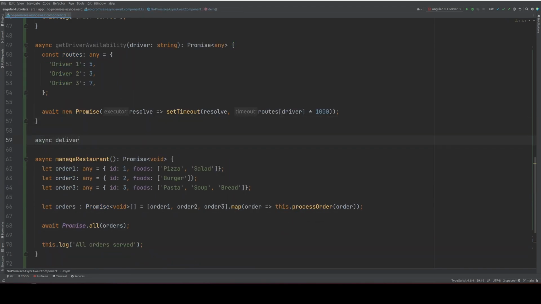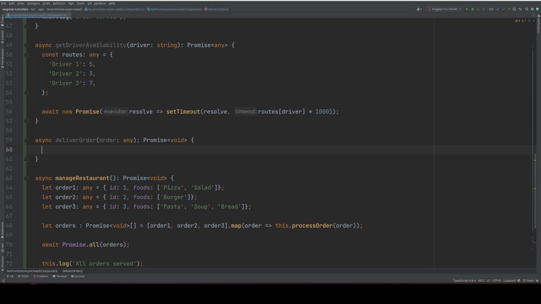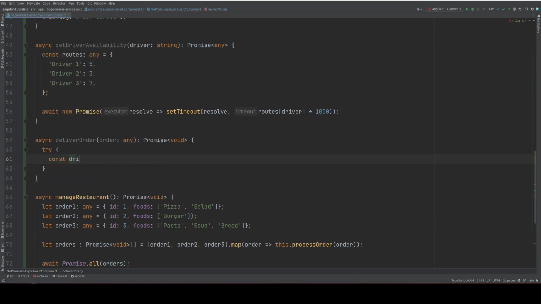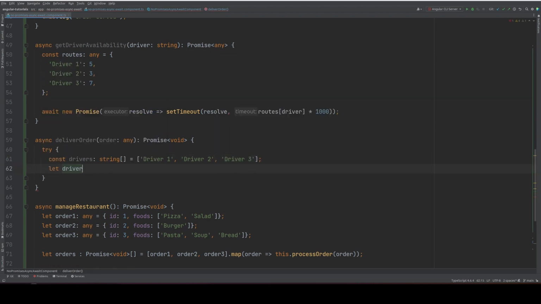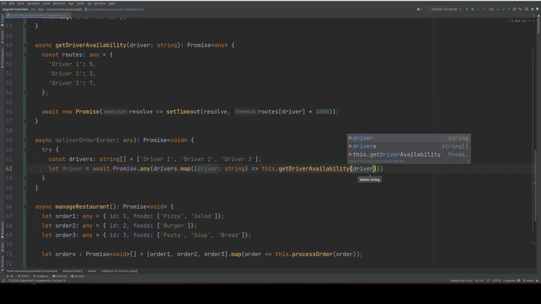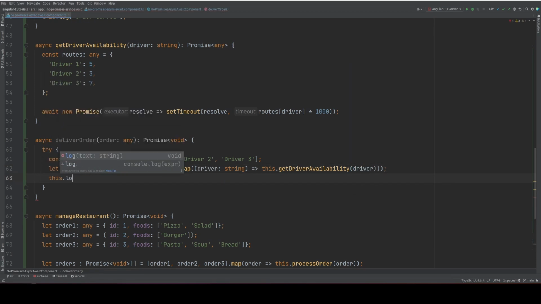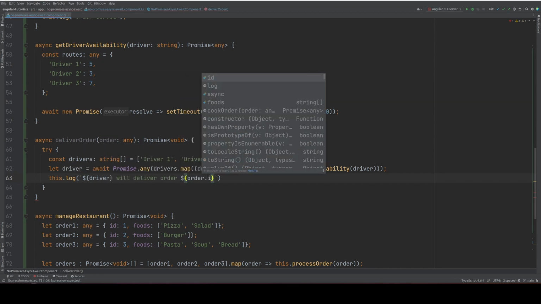The next method will be named deliverOrder and it will also be asynchronous. We use a try catch to handle eventual errors. Inside try, we create an array of drivers. Then, in order to retrieve the first available driver, we will map the array to the result of the getDriverAvailability method and give the mapped array as an argument to the Promise.any method. We previously used Promise.all to wait until all promises are resolved. Here, we wait until the first promise is resolved, and this is exactly what we want. Let's log the driver action and use the catch to log an eventual error.